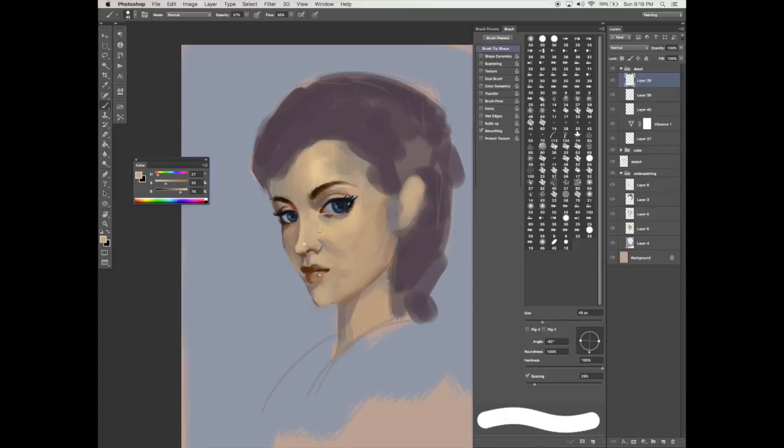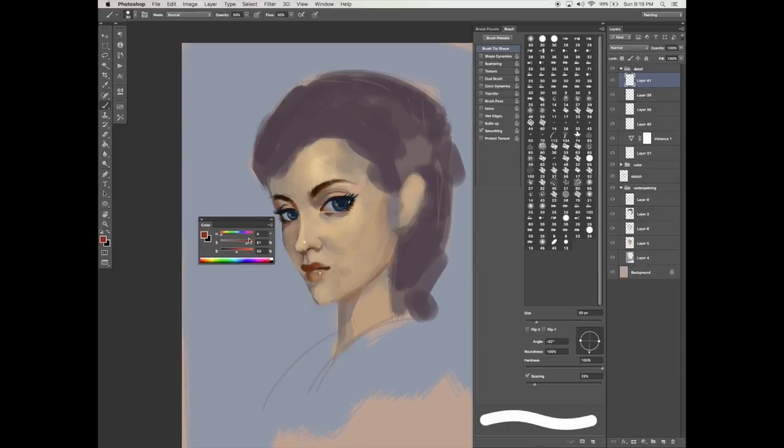Again, just remember to use nice loose strokes as you're painting. Don't zoom in and go into too much detail. Start adding a softer, redder brown to her lips, and it'll just make it pop a little more and give it more color.